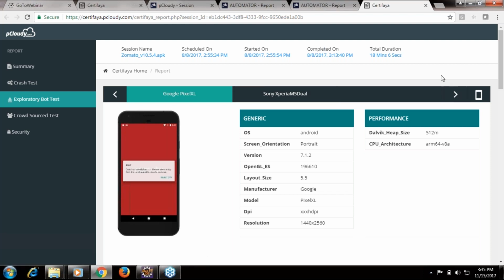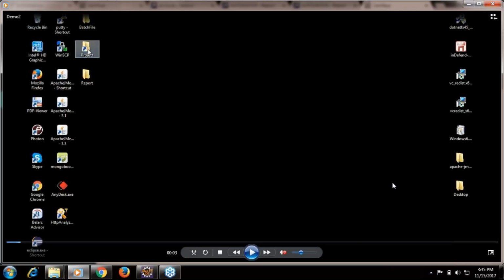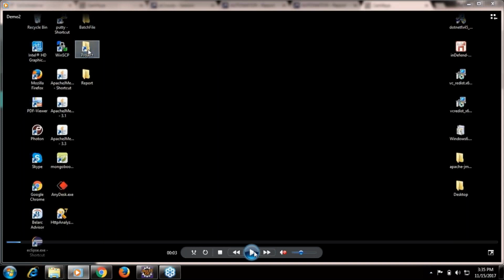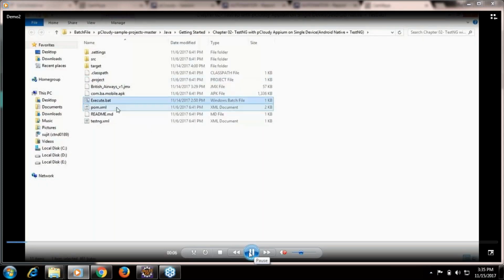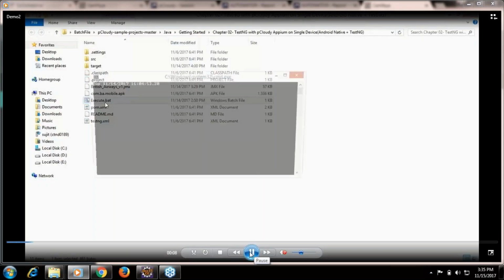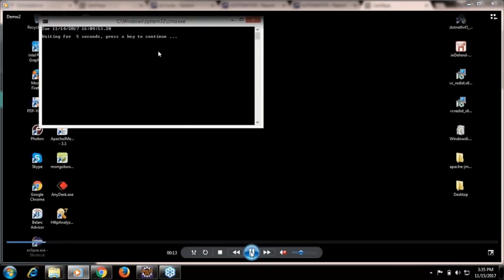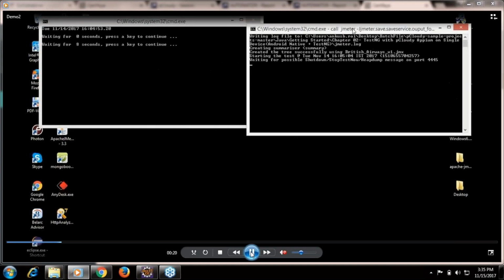So just for the sake of a demonstration, I have quickly recorded a small video wherein we try to show you how you can use an open source tool like JMeter with pCloudy and get the performance data. So I'm just opening the batch file. In the batch file, we have just written certain commands to open the Maven script and JMeter scripts which we have written, and then you will see that the execution is happening on the real device on pCloudy.